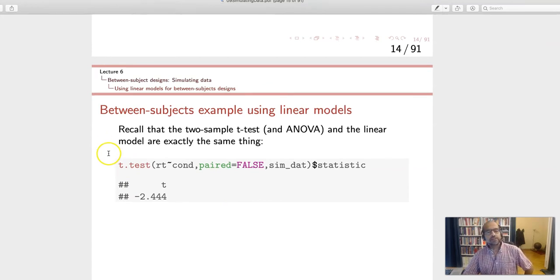Okay, so now in this two sample t-test and ANOVA, I showed you earlier that the two sample t-test, ANOVA, that is the likelihood ratio test, and the linear model are all exactly the same thing. Okay, so let me just remind you of this thing. So when I do this t-test with RT as a function of condition in a between subjects design, and I extract the t statistic, I get -2.444.